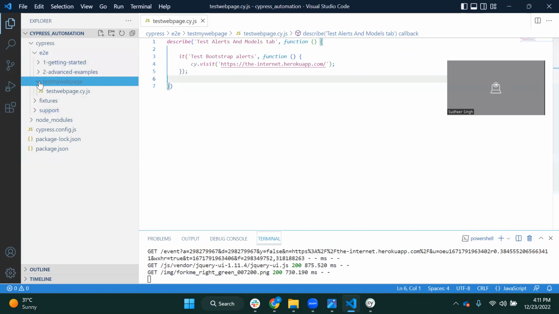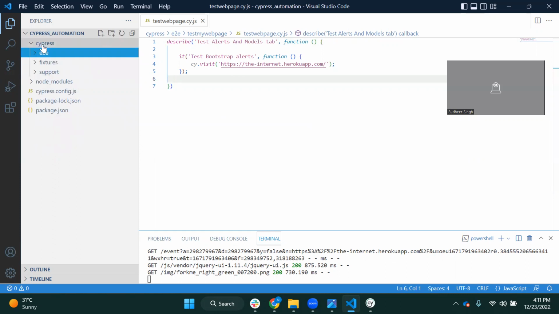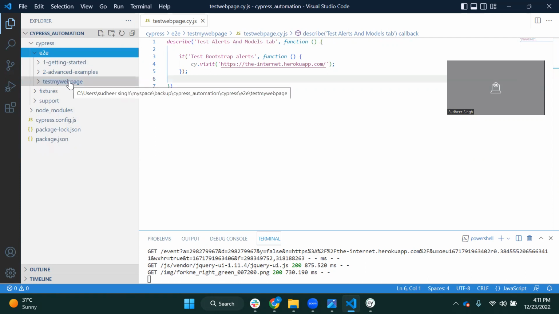Once everything is done, you will see a folder structure like this: Cypress, and there will be a folder e2e where we will keep all our spec files. One folder will be fixtures and support. This is node modules where all the plugins are available. This is your config file, and this is your package.json file. We are going to keep all our test cases in this e2e. So I've created this folder test my web page, but again it depends on your project. Let's suppose your project name is ABC, you can create a folder accordingly.